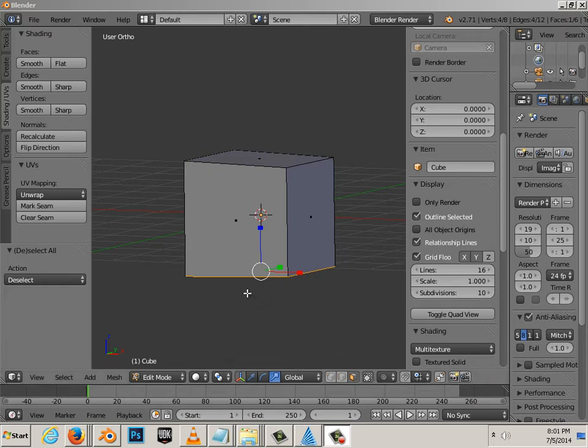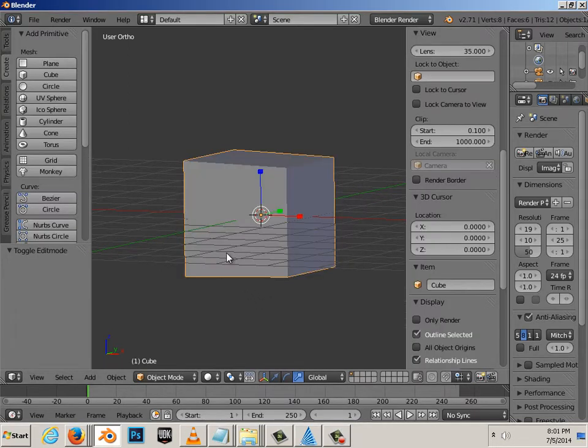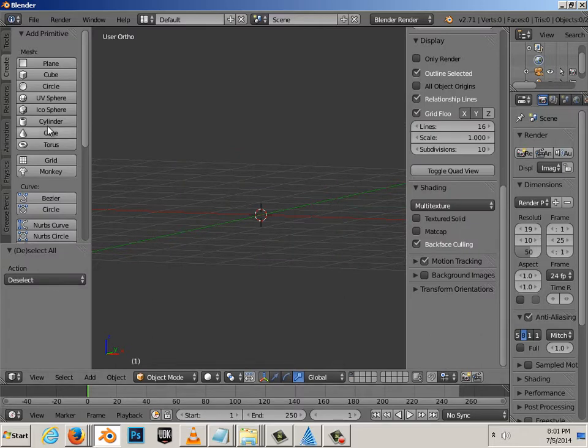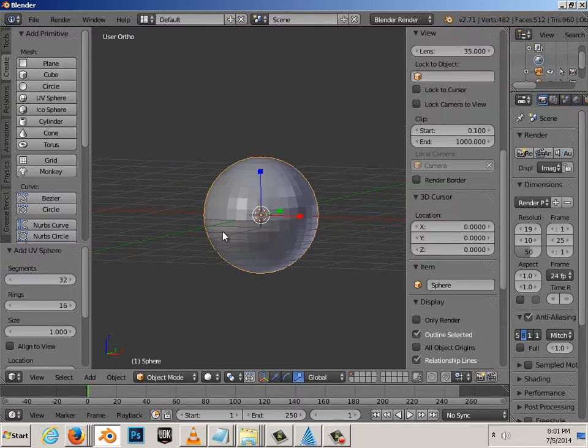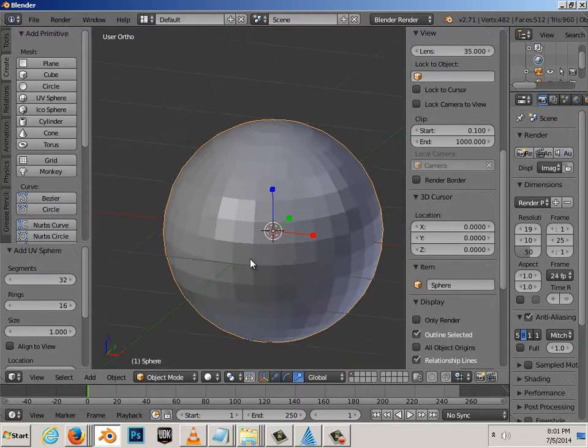Selection of components. Okay, so this is probably the most important lesson you'll have, and you'll always come back to it. Just letting you know. I'm just going to delete this out in object mode. Let's go to UV sphere. It's a little easier to illustrate this.